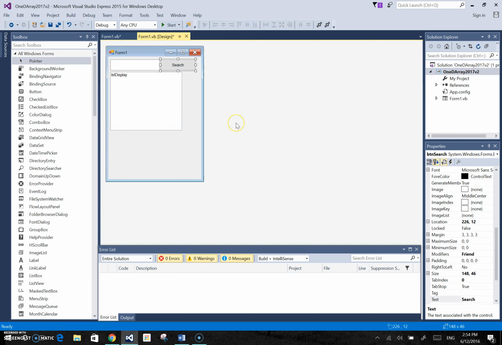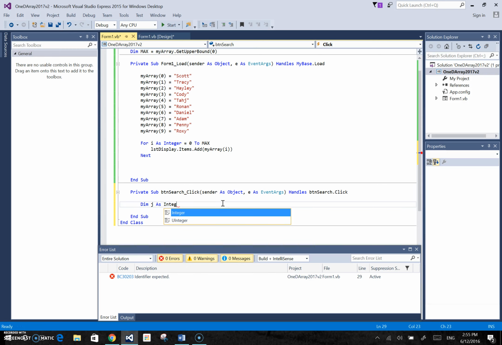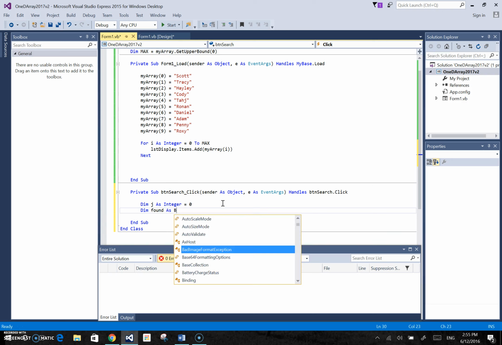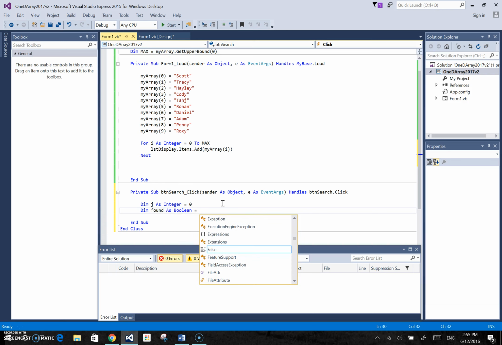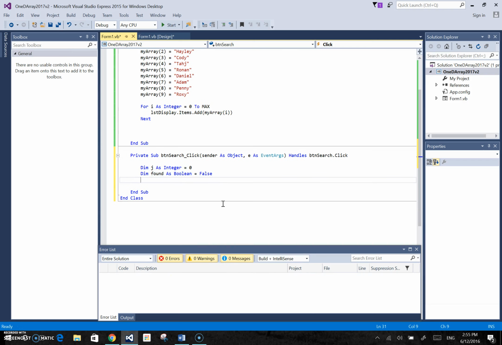And there's a couple of things I want to do. Let's open it up in here. Okay, so I want to declare a variable called j, and that's again just for placeholding. I also want to declare a variable called found. That'll be a boolean, and as you know from our previous videos, that's either true or false, and we use that to help us with searching.